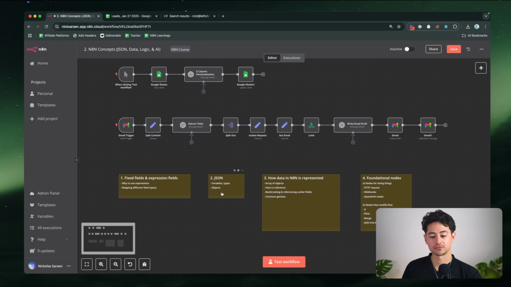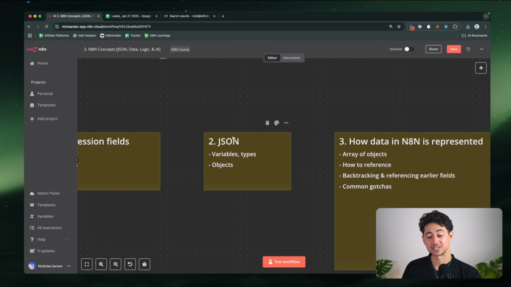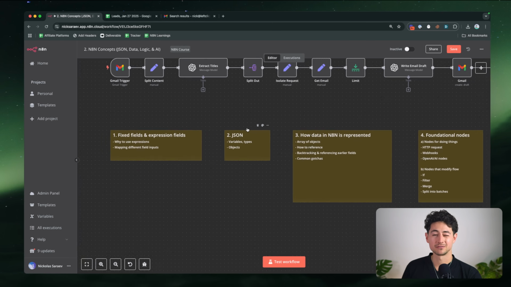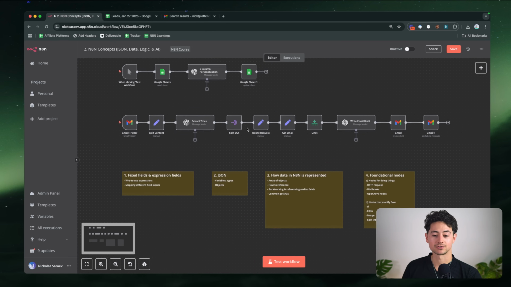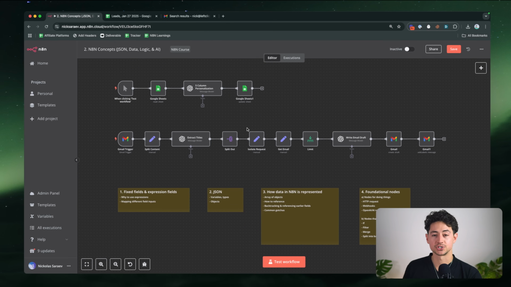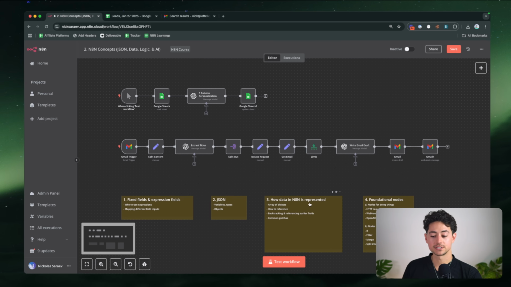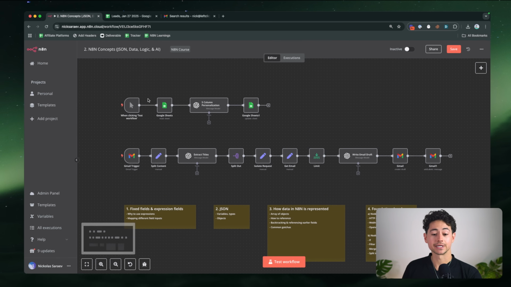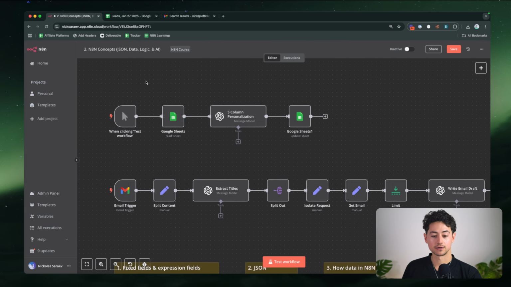We can't really get away from doing some of the academic stuff with JSON just because, if you don't know JavaScript object notation, you are going to have to learn some things like types and objects and what variables are and stuff like that. But for the most part, we're going to be learning all of these concepts down here by building two workflows. The first workflow is up here.